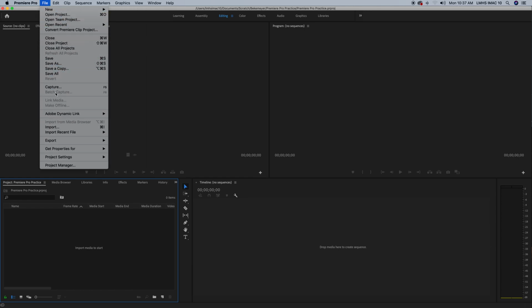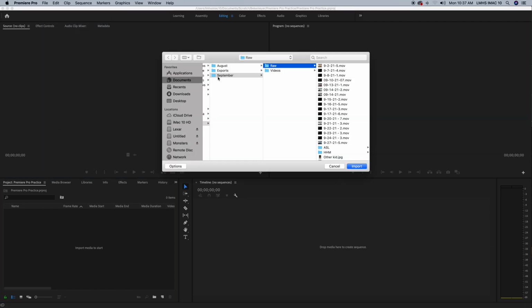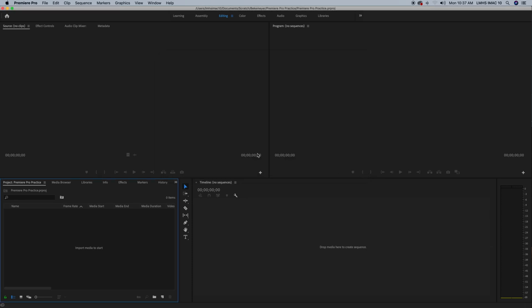So remember that if you ever get stumped and can't find something, you can probably find it in one of these little drop-downs. So to import media, you go File, Import, and you click that button, and it pulls up the same screen that we were just in a few seconds ago, right? So I'm going to cancel that because there's another way to show you.